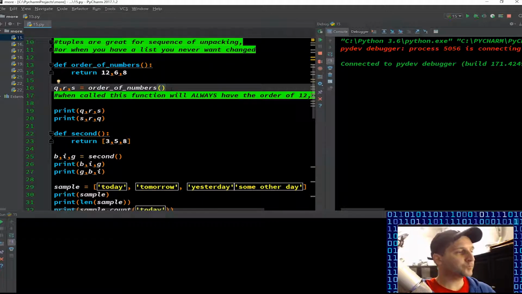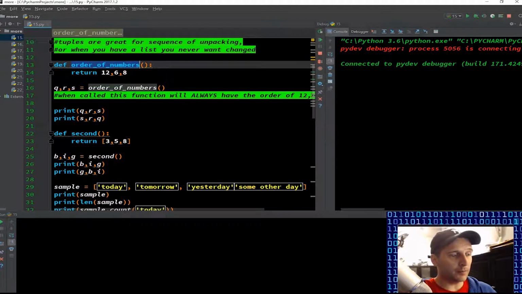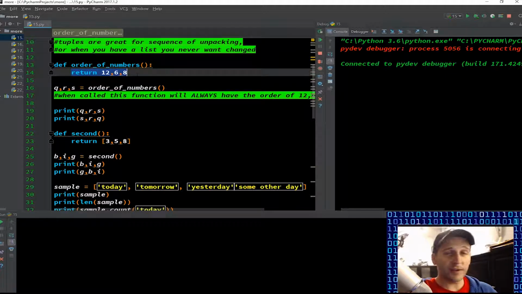All right. So what did I do? Defining order of numbers. So I'm telling Python anytime I call this order of numbers, I want you to do whatever I define the function as. And all I did right now is say, if I call order of numbers, return 12, 6, 8. That's it, return that. So if I print order of numbers open, it's going to print 12, 6, 8.